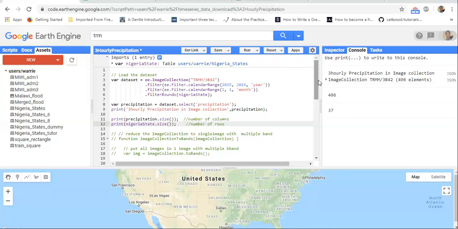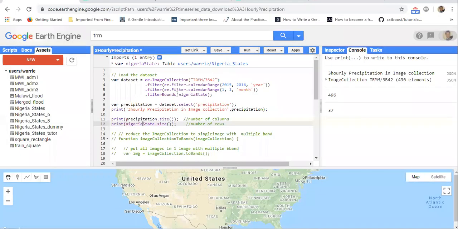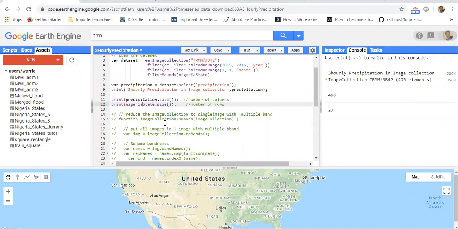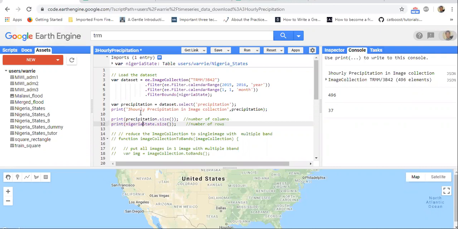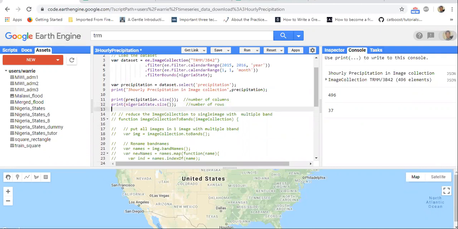So the next thing we'll be doing, I'll run you through the line of code that would help us convert our image collection data to a single image. So this is the line of code under this function. Let me print the line of code. You call the image collection dot toBands.